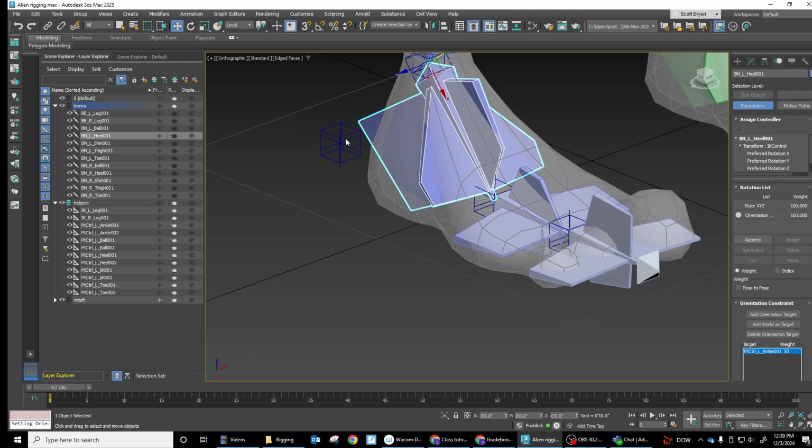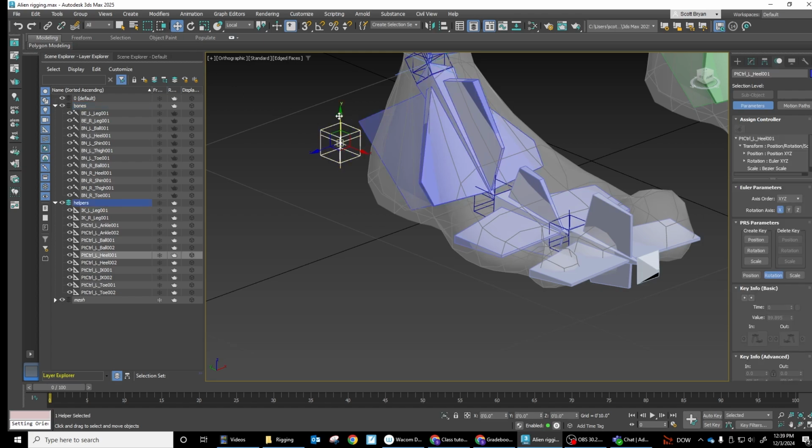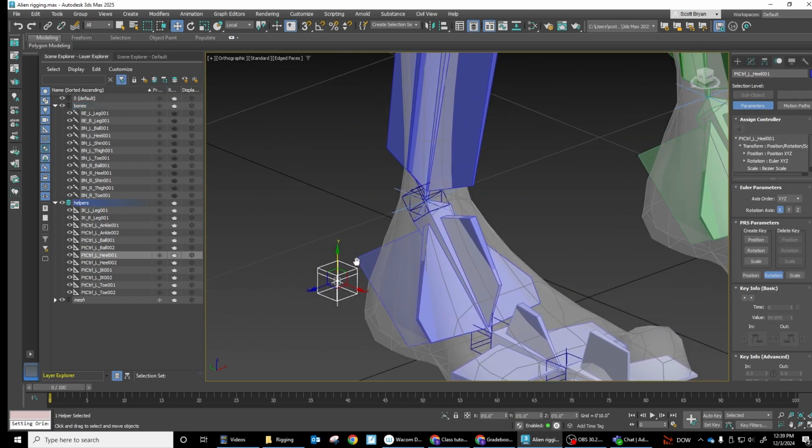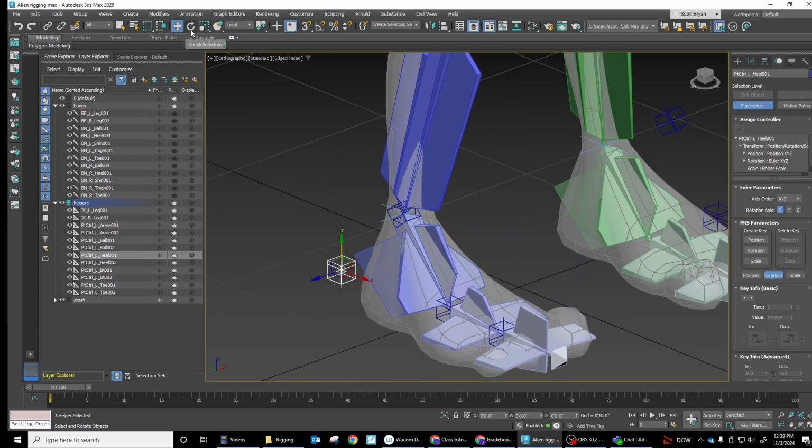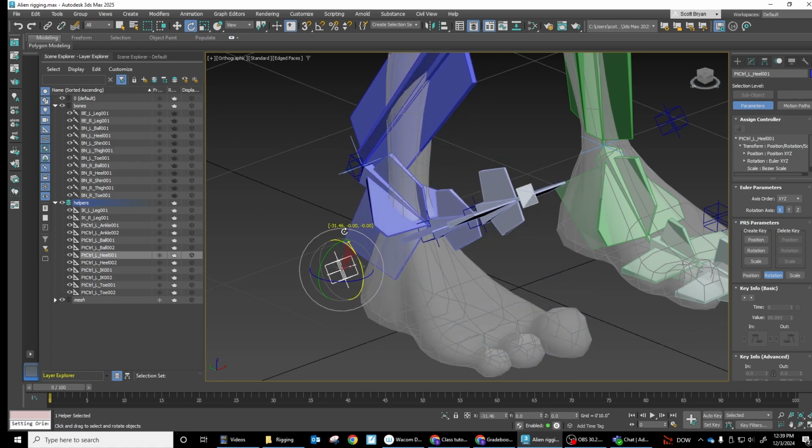So let's go ahead and grab this. See, now the foot actually stays together and it moves as it's supposed to. But you also can turn it.